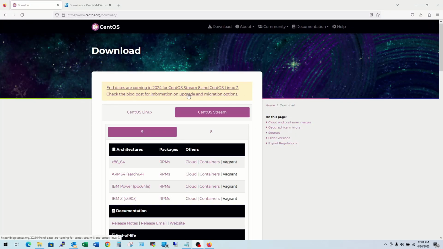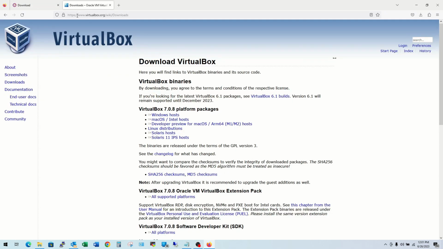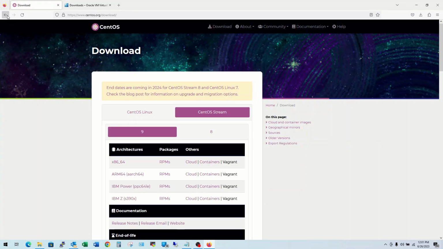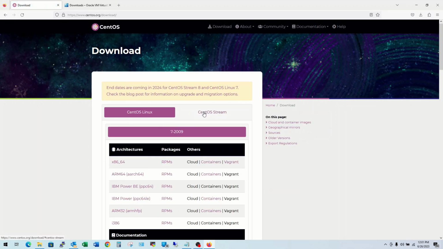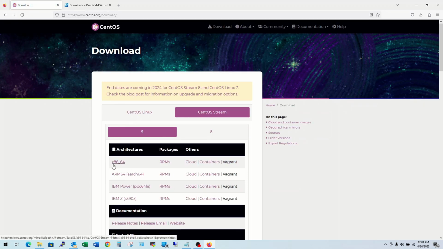So here we're going to install the Oracle VirtualBox and download the Oracle VirtualBox for Windows with the Windows host. And since I'm using Windows, I'm going to download the Windows host, and then we need to download the Oracle VirtualBox extension pack for all supported platforms. So these two things we need to download, and the third is the OS, CentOS. The same way, we go to the CentOS download, go to CentOS Stream, and download x86_64.